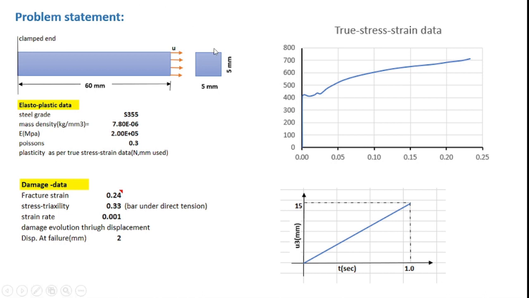So the specimen that will be investigated in this tutorial is shown here. It is essentially a square rod of section 5 by 5 mm and it has got a length of 60 millimeters. For 1/3 of the length, the specimen is clamped and the displacement loading is applied through the next 1/3 end. So a lot of data need to be fed into Abaqus for the damage analysis of this bar.